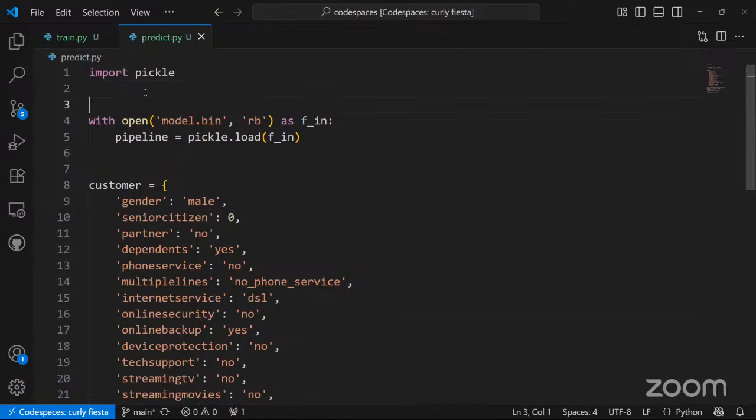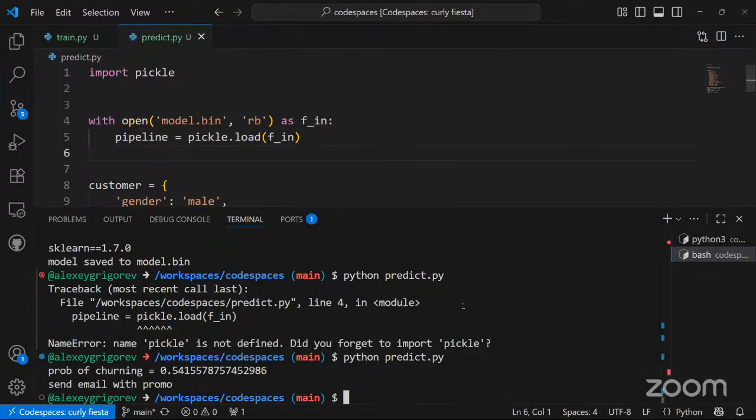So this is what we will do right now. We will turn this thing into a web service. And for that, we will use FastAPI. So I will need to install it. pip install FastAPI, and also we'll need Uvicorn.